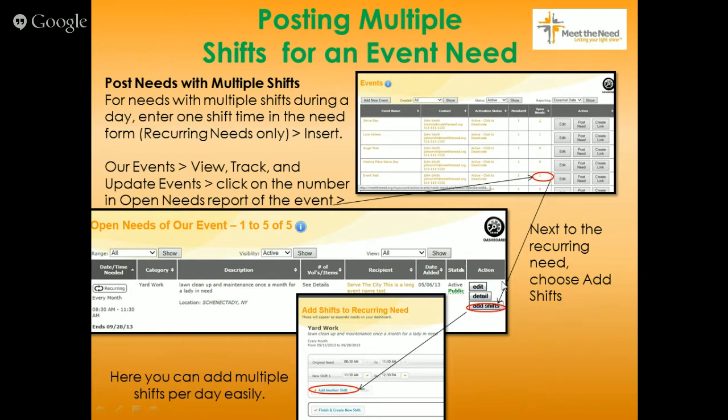And for recurring needs and recurring needs only, you can choose add shifts, and you can add shifts for that particular need. Like this one is yard work, and they had shifts from 8:30 to 11:30, and they're going to have another shift from 11:30 to 12:30, or maybe it's 11:30 to 1:30, whatever it might be. But you can add multiple shifts without having to post that need over and over again. We have a quick way to go in for recurring needs and create multiple shifts. So definitely take advantage of that. It helps with the admin and really making your job more efficient.